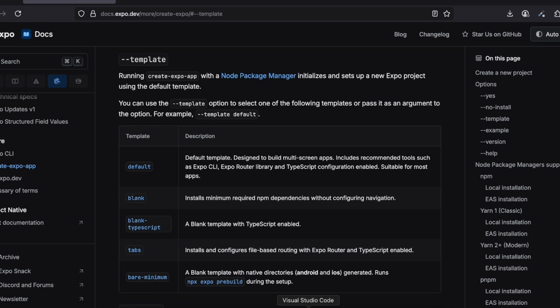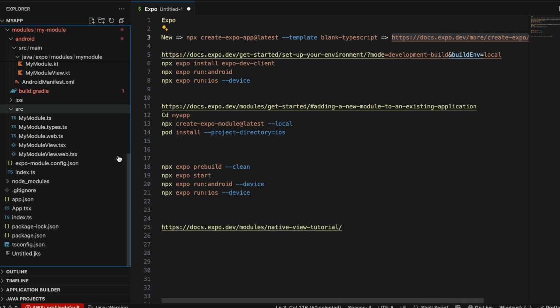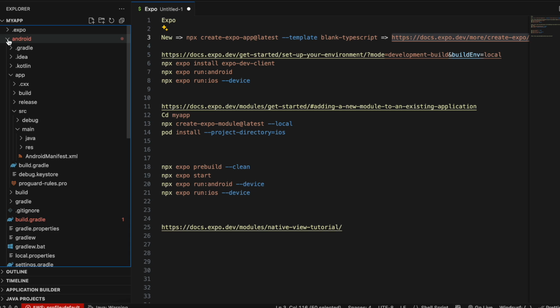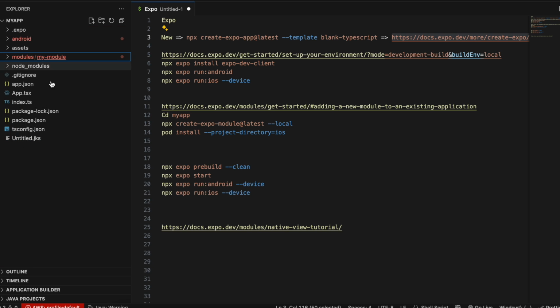I have already created an Expo React Native project. If I show it to you here, you can see this is the entire Expo React Native project. So you just need to run this particular command. It will ask you for your app name and all that stuff, and it will create an Expo project for us. Once your Expo project is created, you can open it inside your VS Code or whatever IDE you use. Now you won't see this Android folder as well as this modules folder. We need to create those folders.